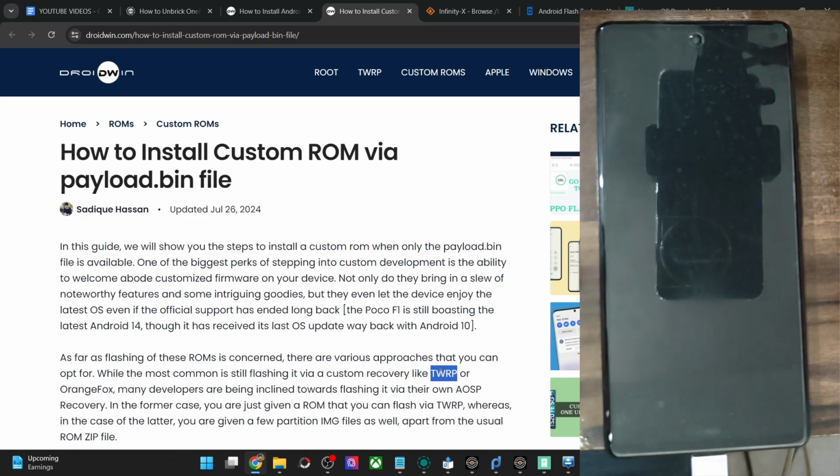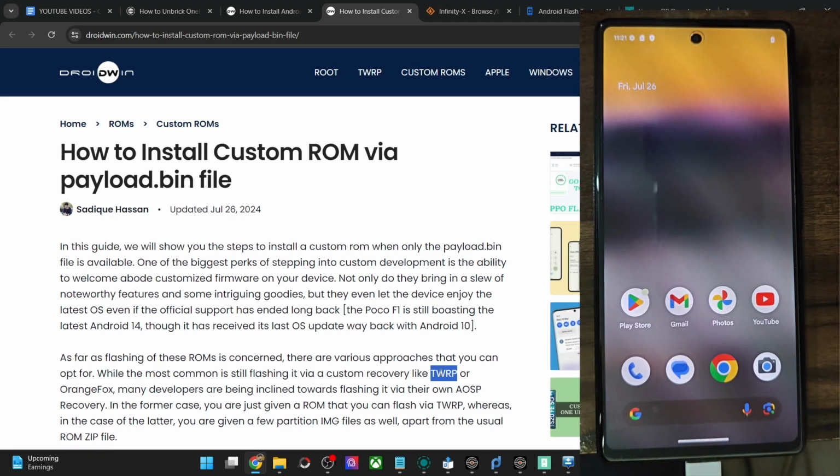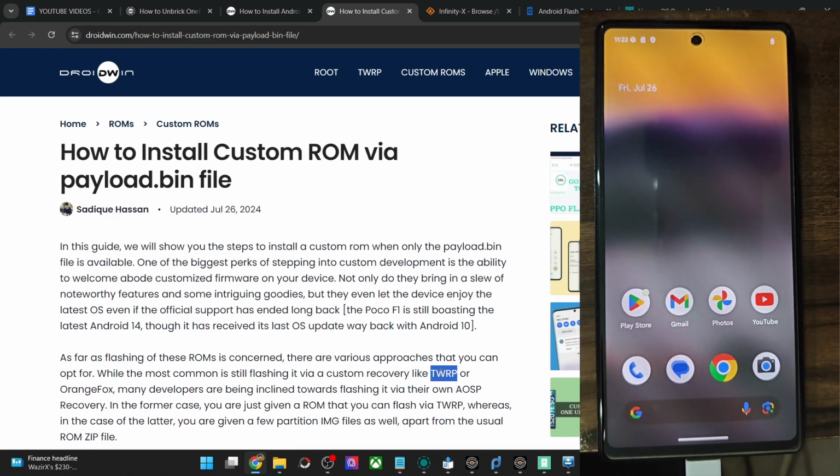But in case of Pixel phones, for instance the Pixel 6, 7 or 8 series, all the Pixel phones that have a Tensor chipset, none of these phones have a custom recovery. So even if your phone has a custom ROM in a zip format, you will not be able to flash it. Most ROM developers simply launch a fastboot-made ROM for the phone. But even then, you might come across a few ROMs that are in a zip format.